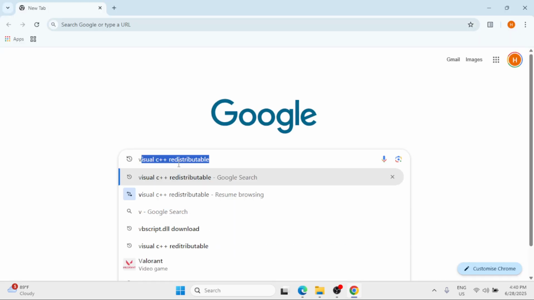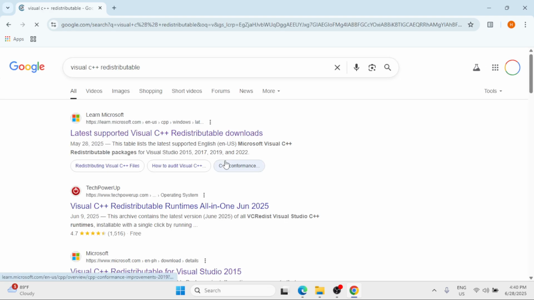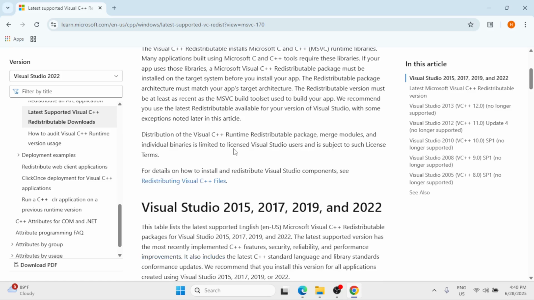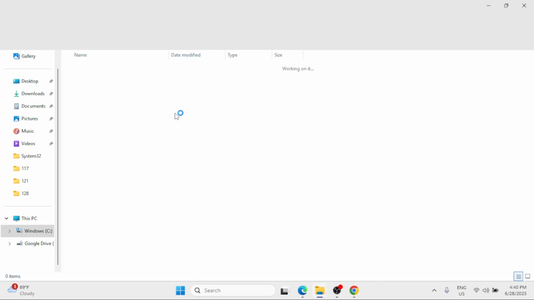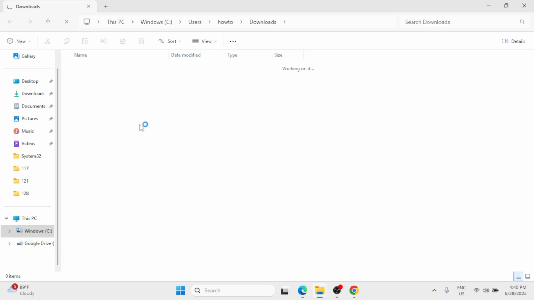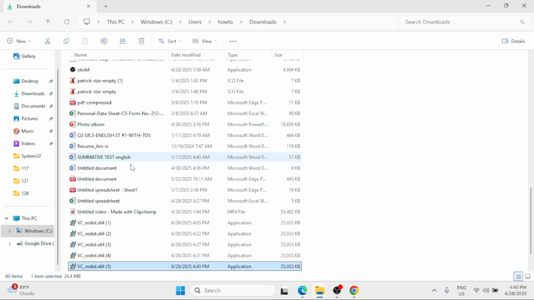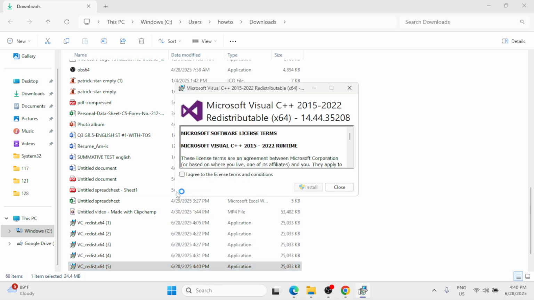Search for Visual C++ Redistributable and hit enter. Click on the first option. Scroll down and simply click the download link corresponding to your system type. Click the folder icon, and then double click on it. Check this box, I agree to the license terms and conditions, and click on install. So simply install the Visual C++ on your Windows 11.